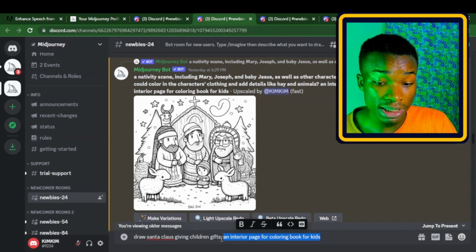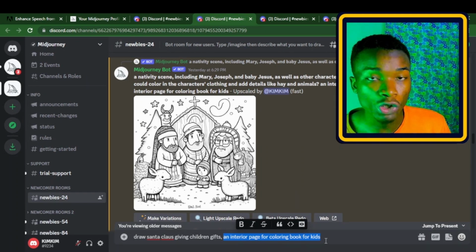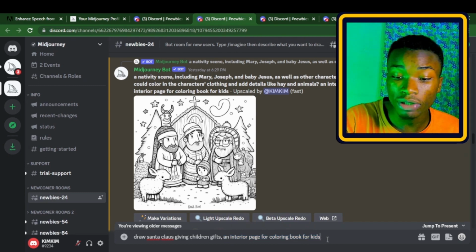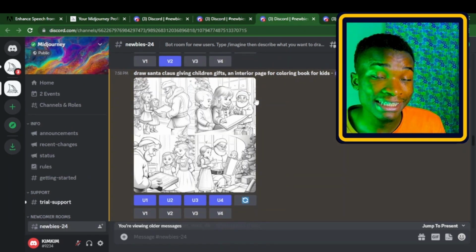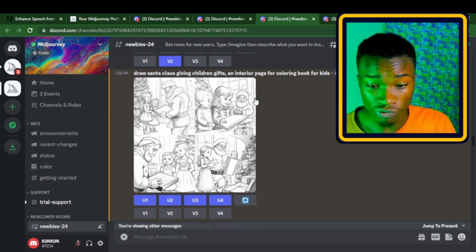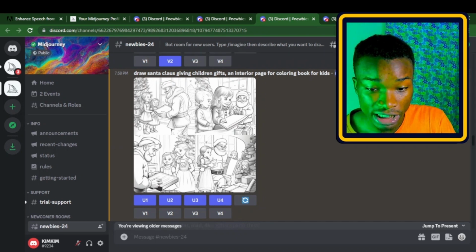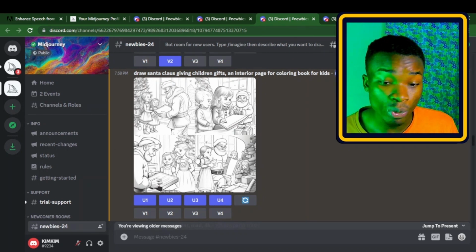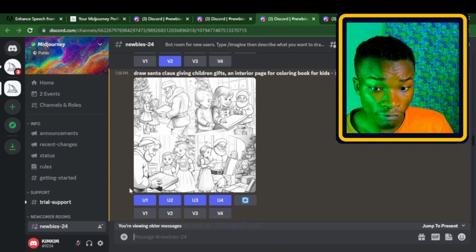I've said draw Santa Claus giving children gifts, and I've added the line showing that it's an interior page for a coloring book for kids. So if I actually go ahead and click enter here, now we can see that it has given us a very fantastic generation. So as you can see, this Santa giving children gifts, we have 4 different variations and we can choose from any of them. I think that all of them are really good.